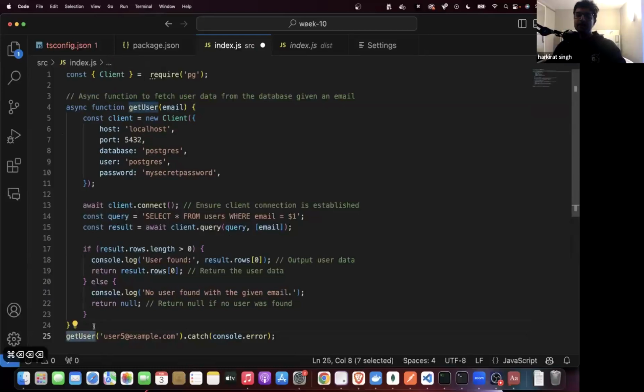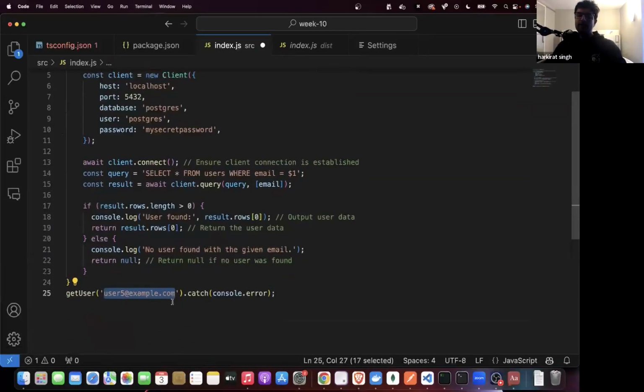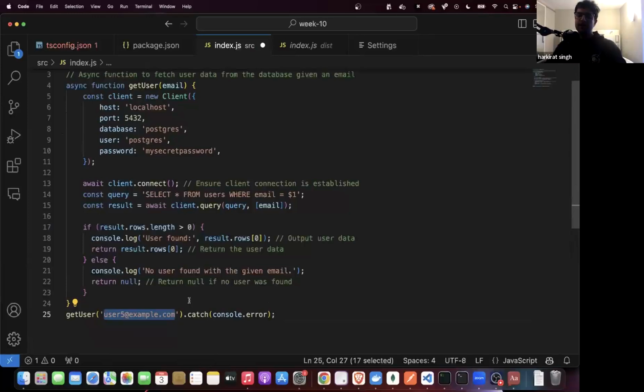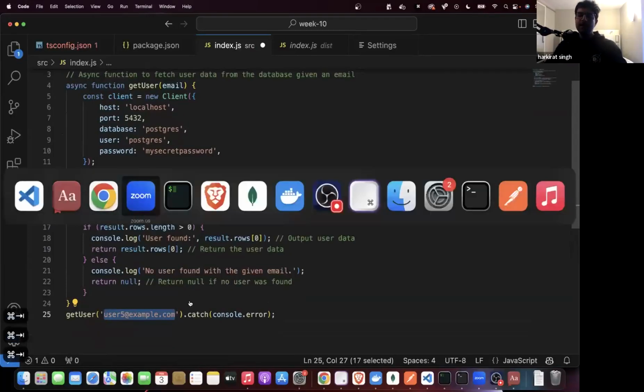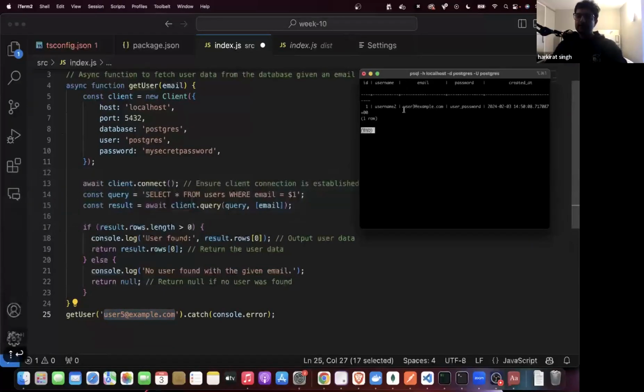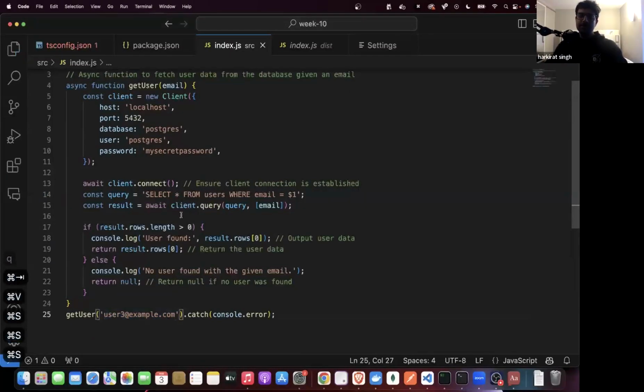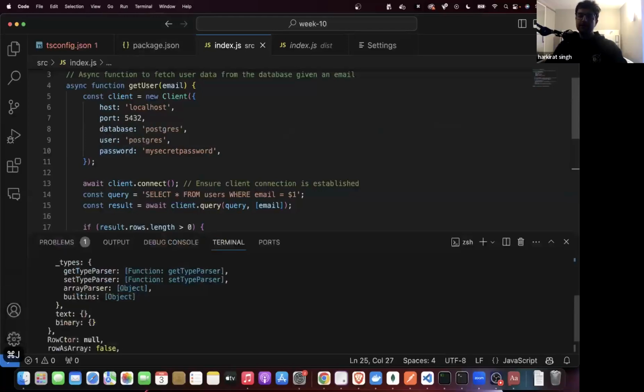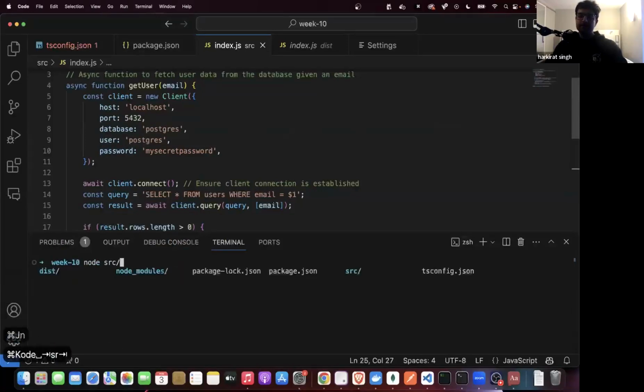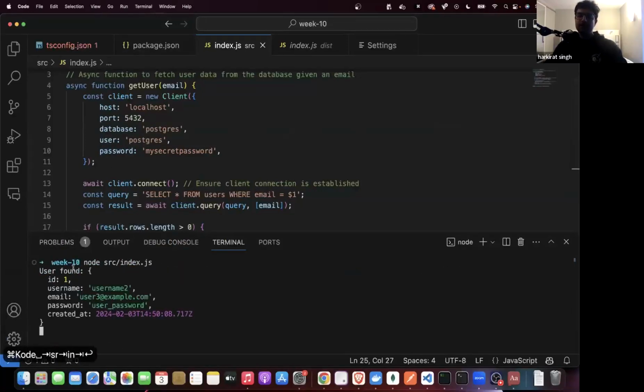You call get user with whatever email you want. I've called it here with user5@example.com. I don't think this is the user that exists in my table. So let me find a user that already exists. I have a user with this email, user3@example.com. So if I paste this here and run this specific JavaScript file, it says user found, ID 1, username, email, password, created at.